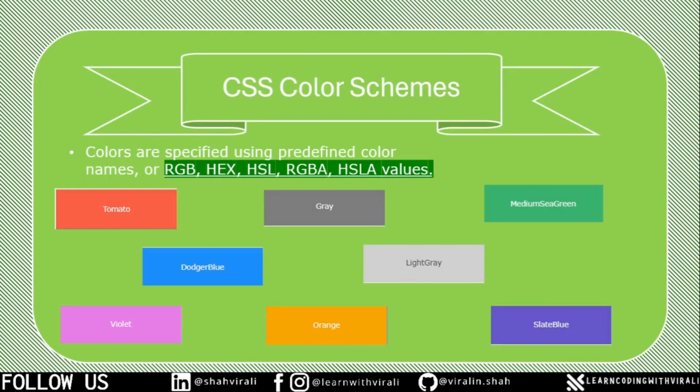In episode 6 of Introduction to CSS with Learn with Virali, we'll understand how we can make your HTML pages more colorful, in a way understanding what the color schemes available in CSS are. So let's get started. Colors are specified using predefined color names or formats like RGB, HEX, HSL, RGBA, or HSLA values.